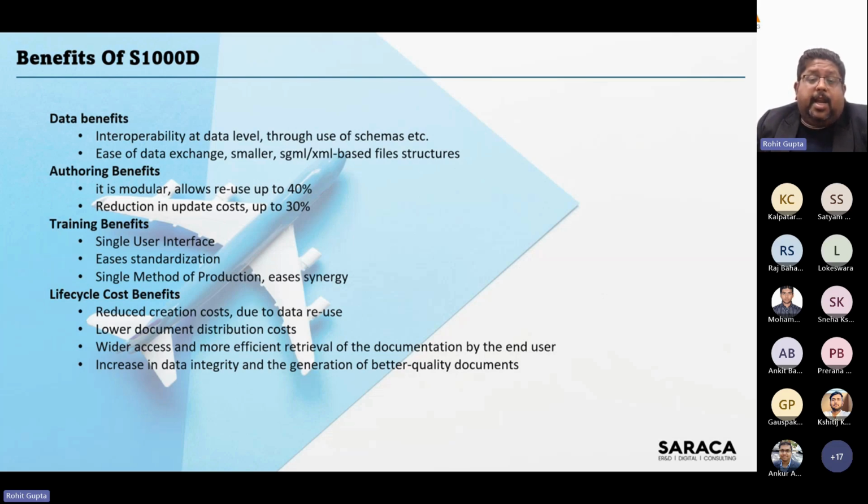It increases the data integrity and the generation of better quality documents. So these are all benefits, and of course, with this XML language, the storage and memory requirement is very low. Data is very easily exchanged, and very small packets are generated. So once you have heavy manuals, heavy files, your illustrations, it really minimizes that storage space as well. So these are a few key benefits of S1000D.